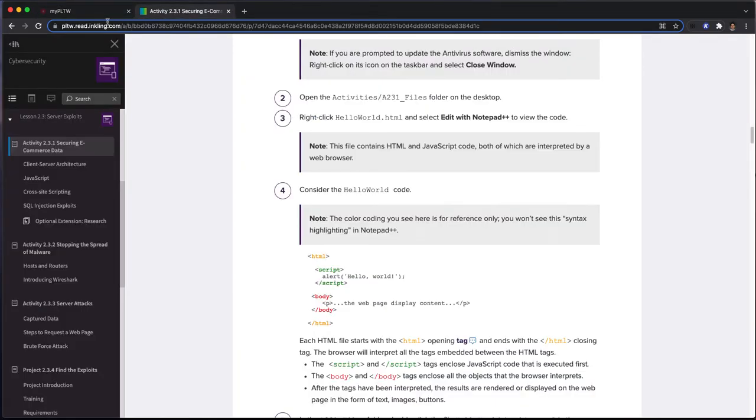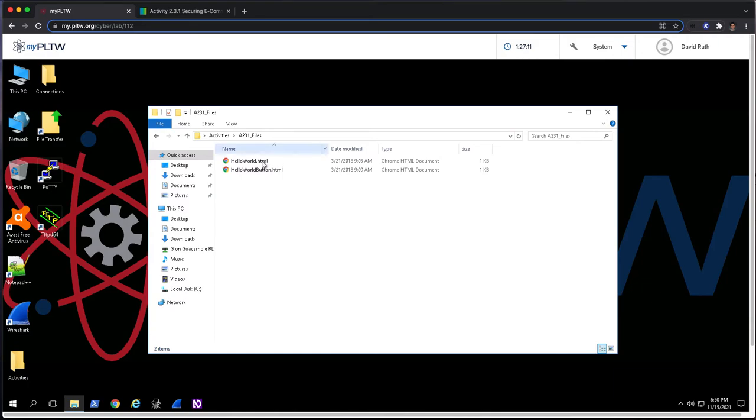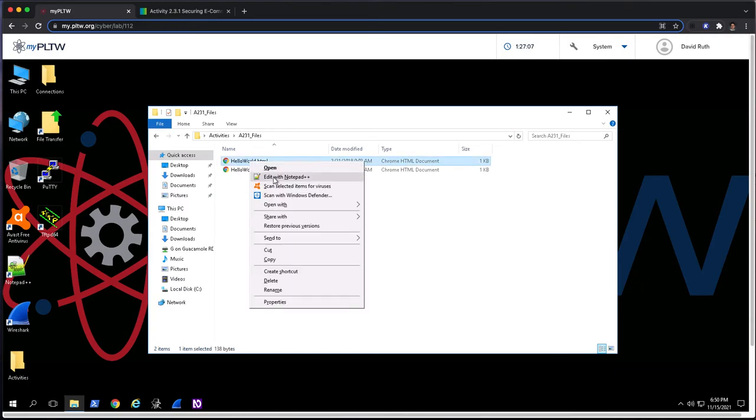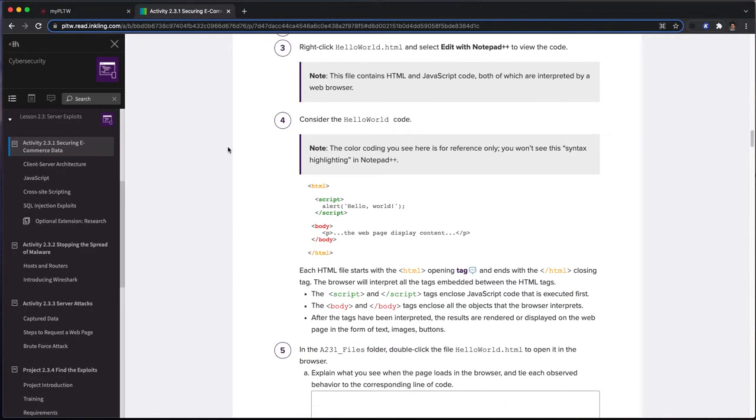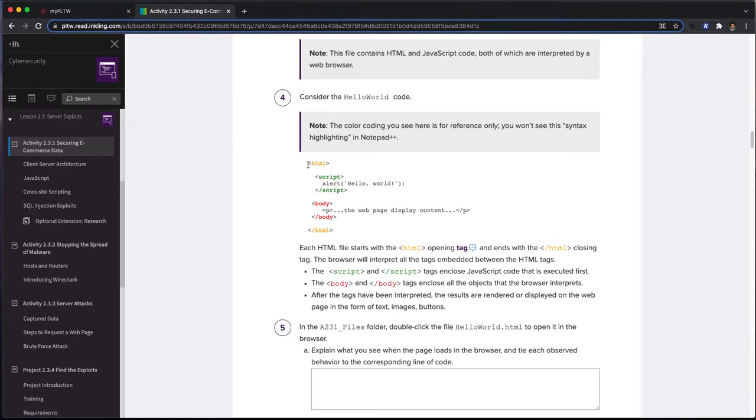So now we're going to explore this hello world.html file. If I right click on it, and I edit it with Notepad++, it'll look something like this. And to get a better view of it, if you look right here, this is the exact same file, just color-coded, so you can see what each of the different components of that file look like.